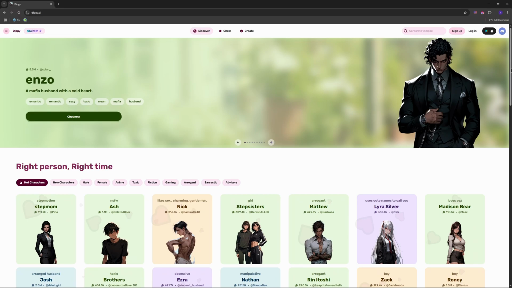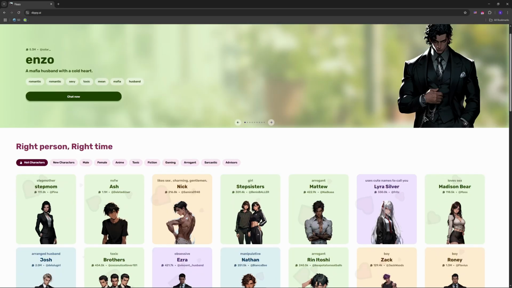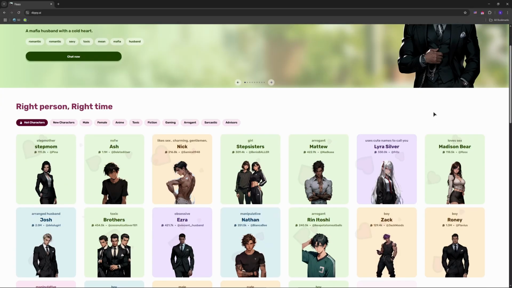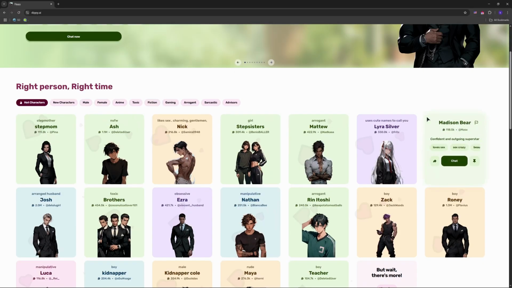Step number two, choose the companion. As you can see, we have different companions in here. Tap create character or pick from the lineup. You've got tons of personalities from quirky pals to deep thinkers. Customize their name and vibe, pick from 15 colors and tweak their traits. Hit save and they're ready to chat with you anytime.